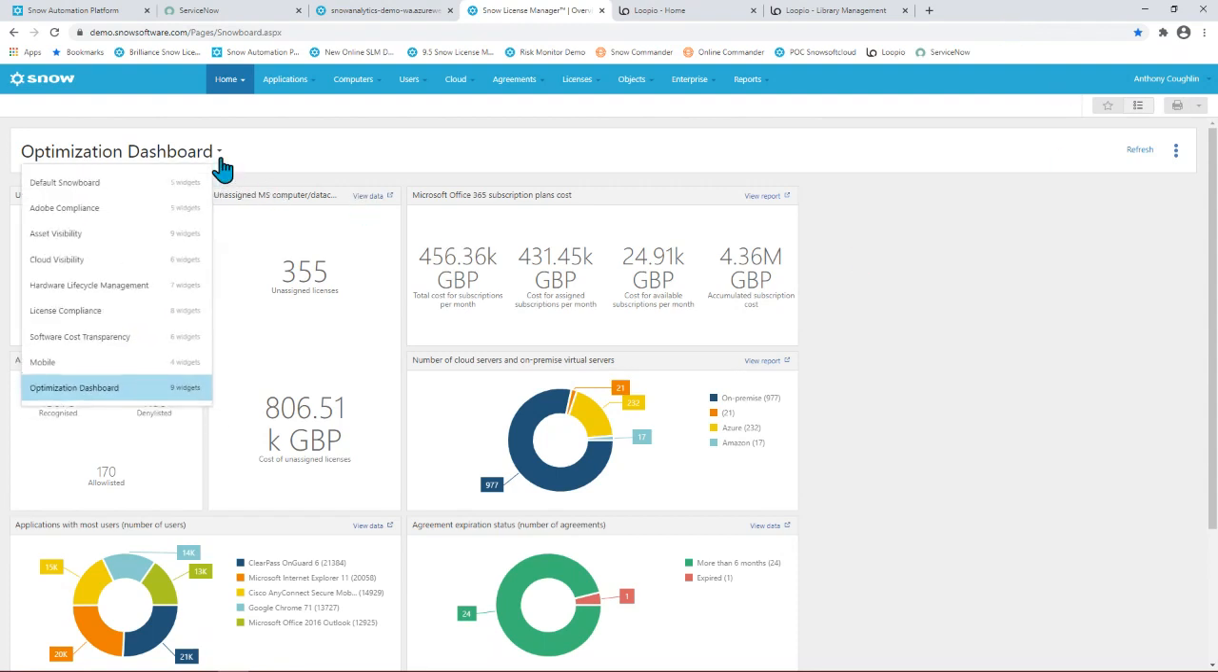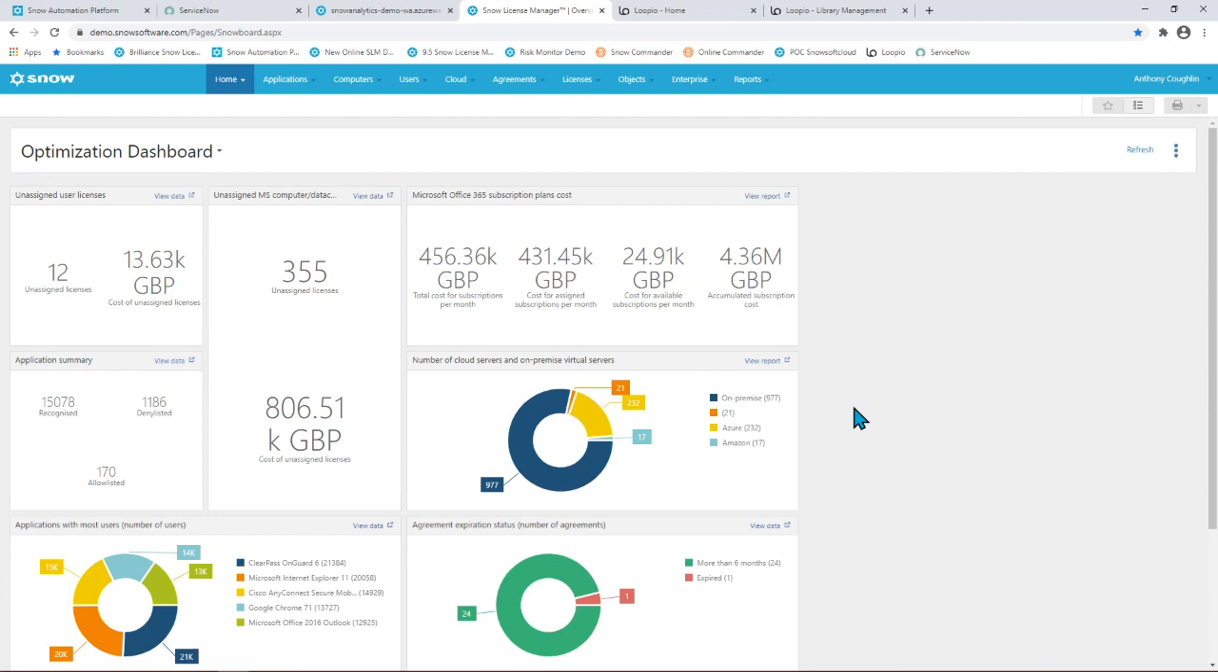So we've got some dashboards here. Obviously, these are really simple. You can build your own dashboards in Snow. Very simple to do. You can add filters to them, create your own. So based on your role, you can create whatever you like. As you can see, I've just built a little one here called an optimization dashboard, and I can just quickly get some insights into what's happening in my estate.